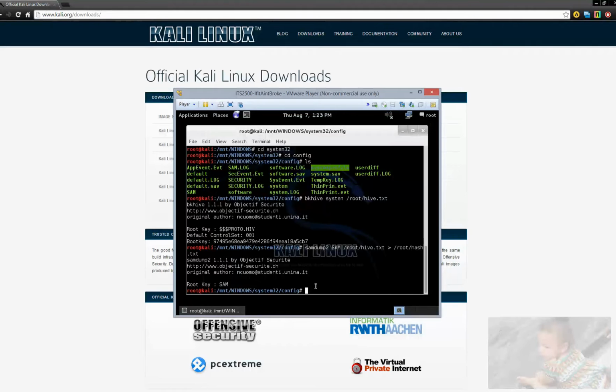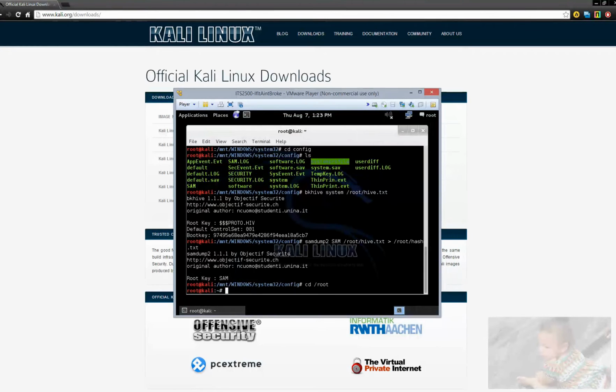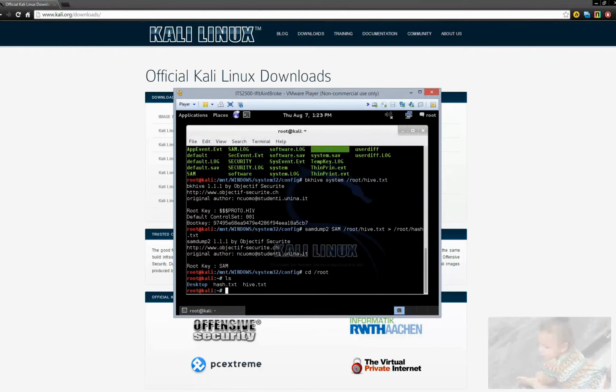This is not being written to any actual directory that can be accessed once this system is powered off. First thing that we're going to want to do is move to that root directory and confirm that we do have what we came for. So we change back to our root directory. I'm going to do an ls, and you see that we have the hash file and the hive file.